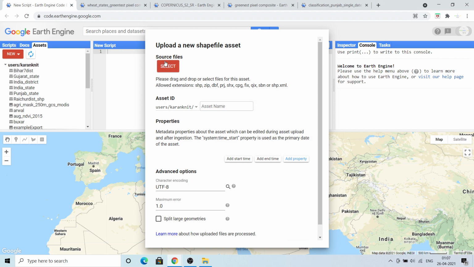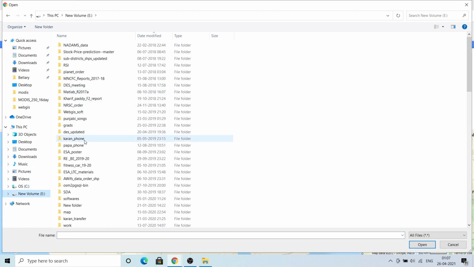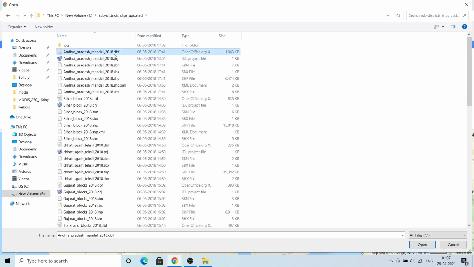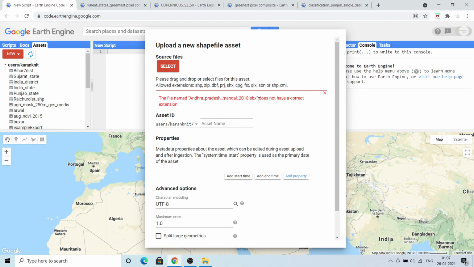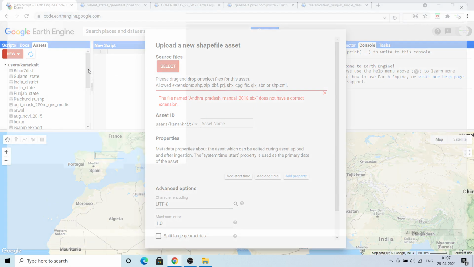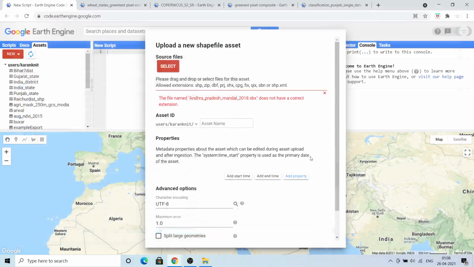you can select the files, and you can go to your drive anywhere like this, and you can select the files. Just make sure you do not select the .sbx file, it will not be considered. If you select this .sbx file, it will say it does not have the correct extension. So just skip the .sbx file and just open it, give any name.